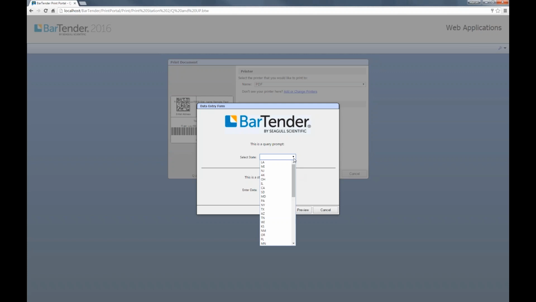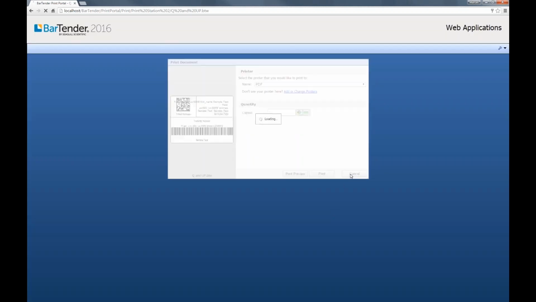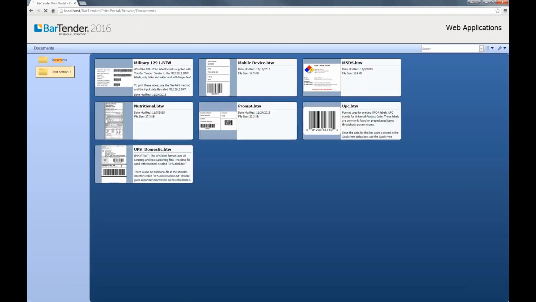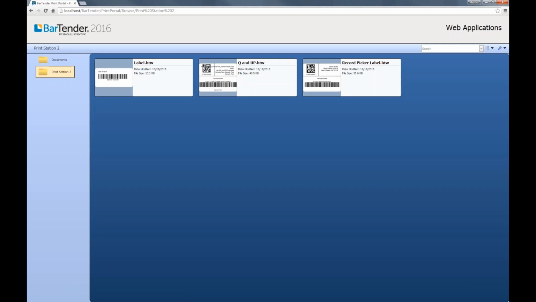So if you create a label format that has any of those features from the data entry form, then you're able to use that in print portal as well. And if you have a record picker, like we'll see in a label that we're going to set up once we start getting to the print methods, you can actually still do the live search of your database with the record picker.